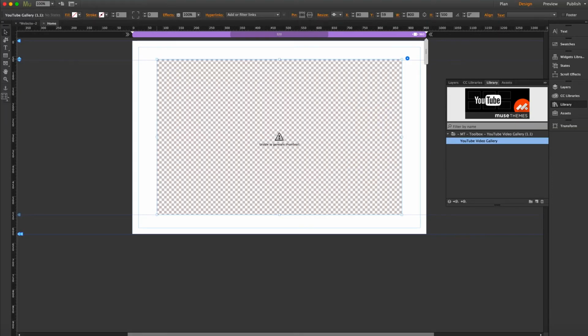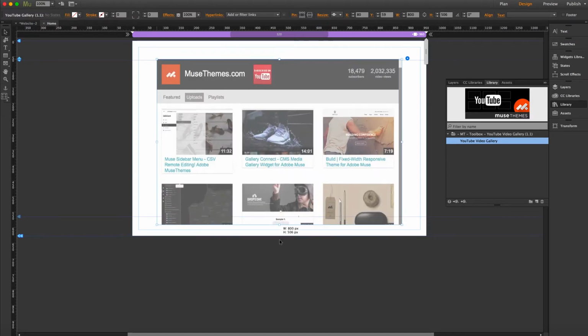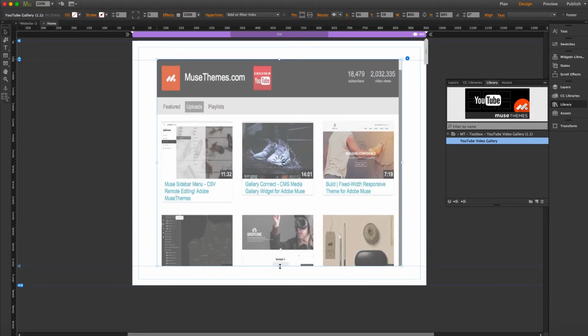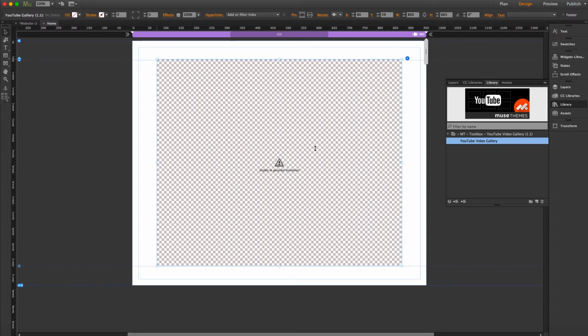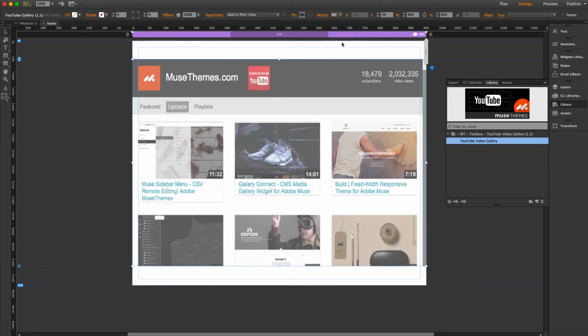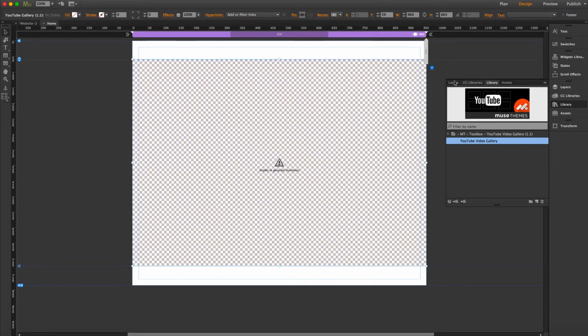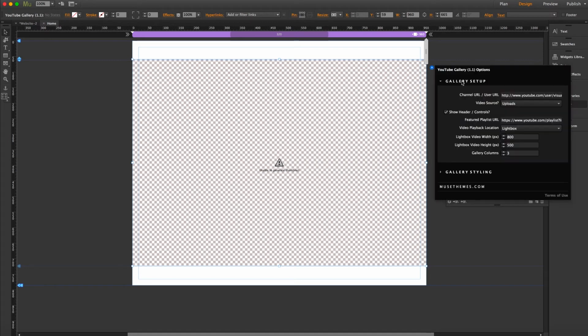First of all, like I said, this widget size acts as your gallery workspace, so you want to make sure you give it enough vertical room. So I'm going to size this downward so we get more space to work with. And the widget comes set default to responsive, but I'm going to go ahead and change this to full width in this case. Now inside the settings panel, the first piece of information we need is the channel or user URL.